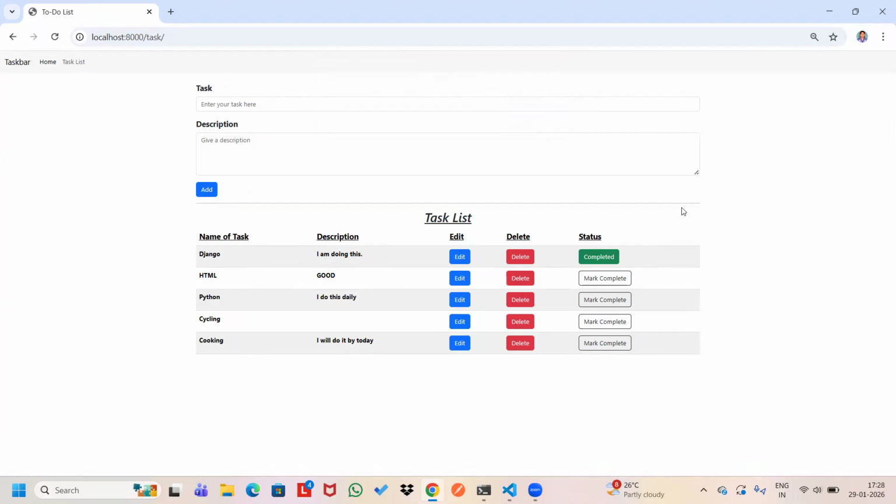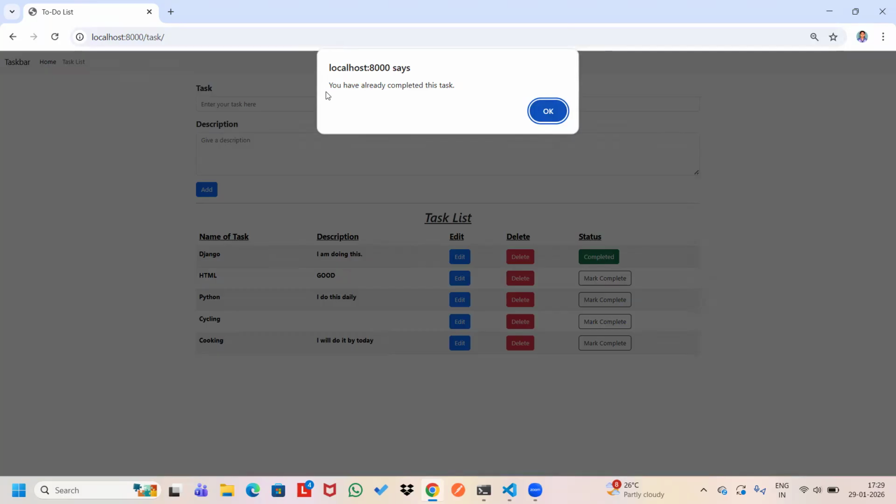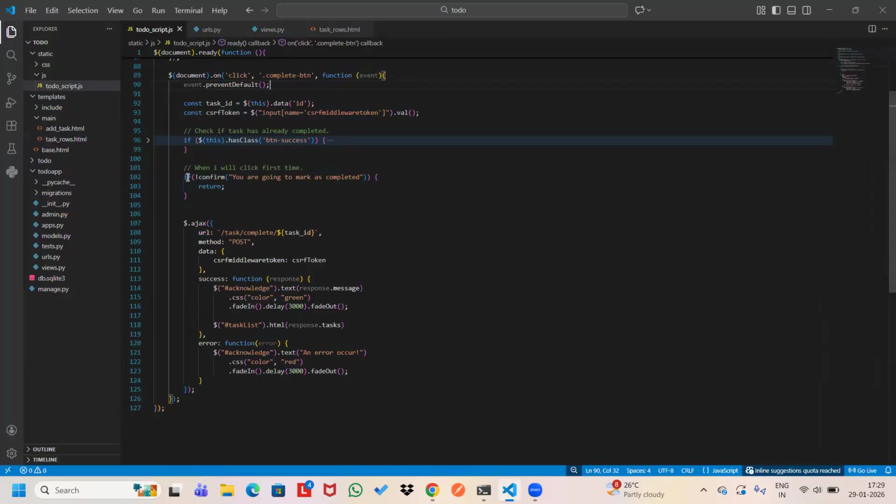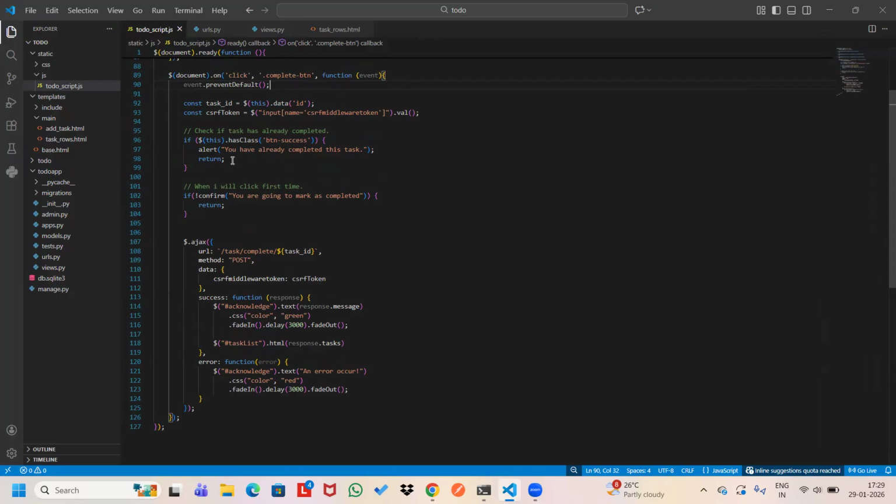Now suppose you again want to click on this button, what will happen? So let me click this. What message are you getting? You have already completed this task, and this is because we have mentioned it over here. Let me show you this one. Initially you were getting the message that you are going to mark as completed, but right now you are getting the message that you have already completed this task. Okay, so this was about this one, but let me now go to the task_HTML.